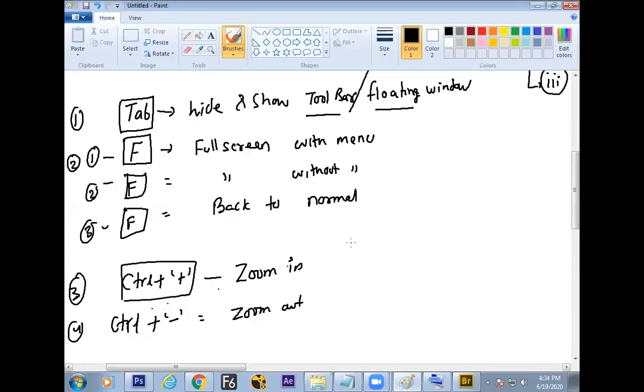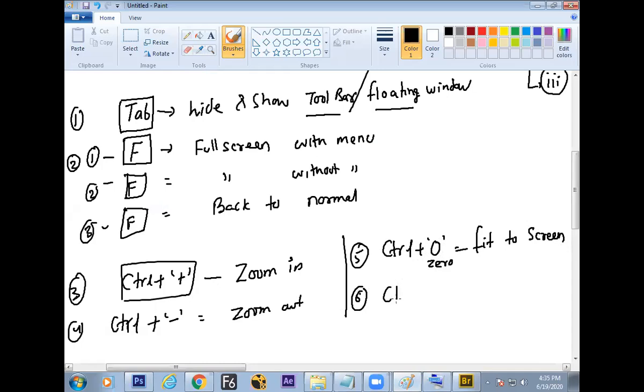And all the things are written. Now the next hotkey. Ctrl plus 0 button. Which button? Not O. This is 0. It will fit to the screen. It will make the image fit the screen. Done? So this is Control 0. And we have learned one hotkey before, that is Control plus O. Control O means open the file. Open image.